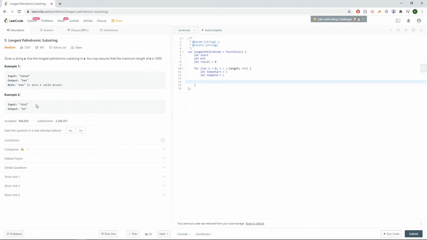So the first thing that we need to notice is that the center doesn't have to just be one letter. It can actually be two letters, as in example 2, where BB is the middle. So first we need to expand our center. To do that, we can say while the character at temp end equals the character at temp end plus 1, temp end equals temp end plus 1. If two adjacent characters match, then we just keep expanding to the right until they don't. Then we can do the expansion on the left and right.